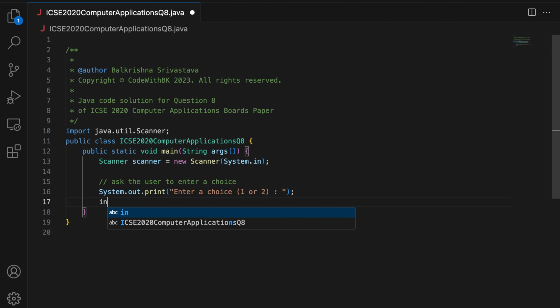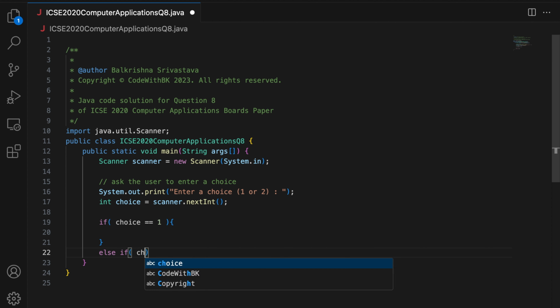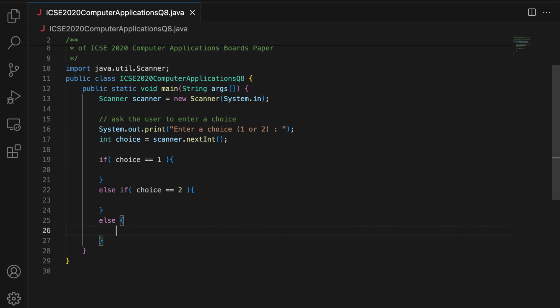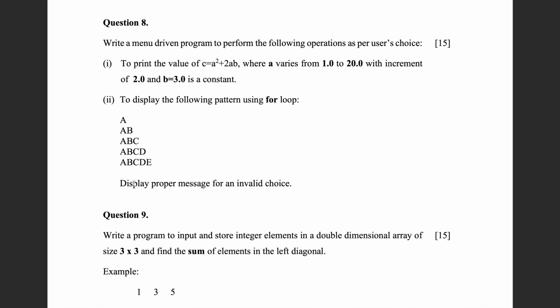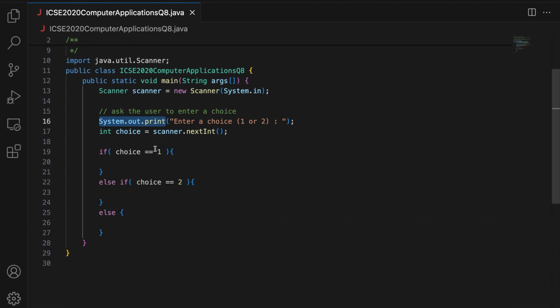So I say int choice is scanner.nextInt. Now if choice is 1, else if choice is 2, and the final else is going to be for invalid choice. You have to display a proper message for invalid choice. So I'm going to say System.out.println "Invalid choice" plus the choice.